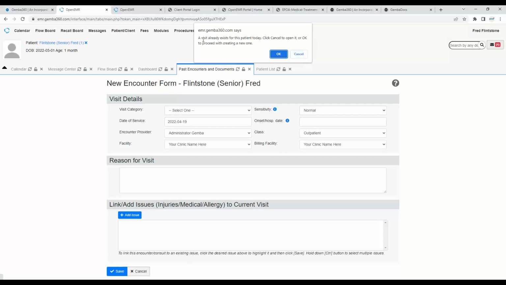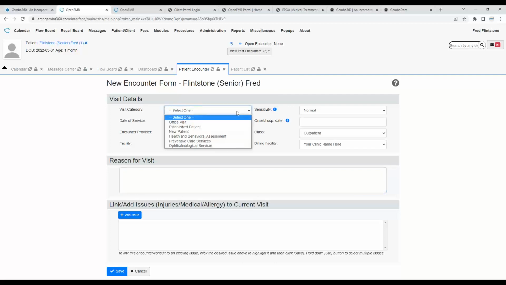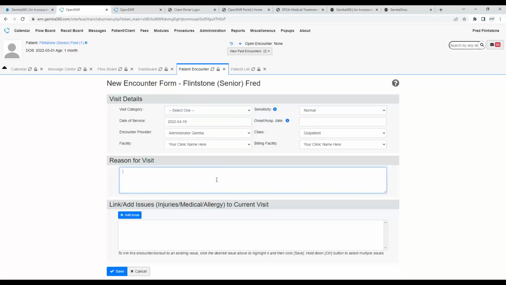And it already tells me a visit for this patient has been already done today. Do you want to create a new one or add to it? And I'm just going to click OK, I'm going to add to it. So with this one, I can see here, it automatically gives me the visit of why I'm actually meeting. Your drop downs may be different depending on your funding arrangements directly.